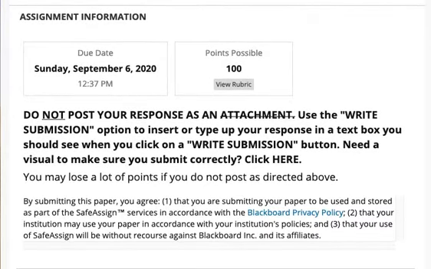As you can see, I say that you should not post your response as an attachment. You need to use the right submission option. The reason I don't want you to post it as an attachment is that later in the semester, I'm going to have to copy and paste paragraphs into different discussion boards, and if you post it as an attachment, it makes it more difficult for me to do that. So please do not post your response as an attachment.